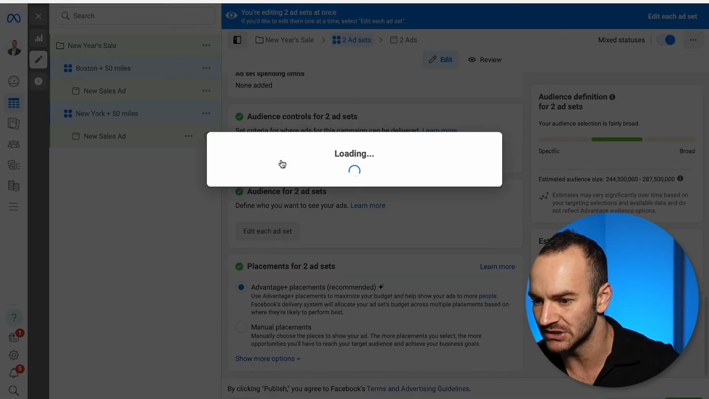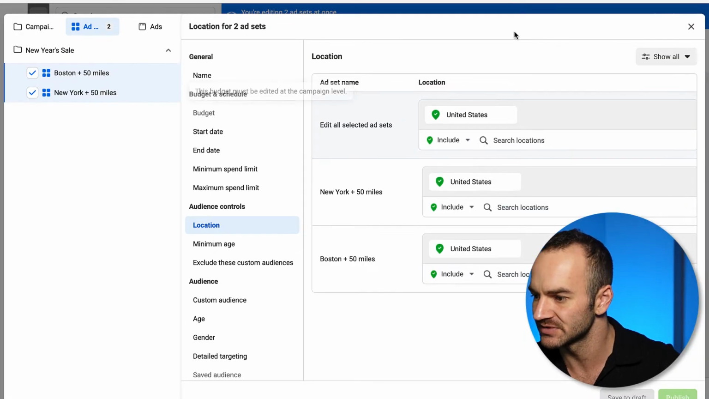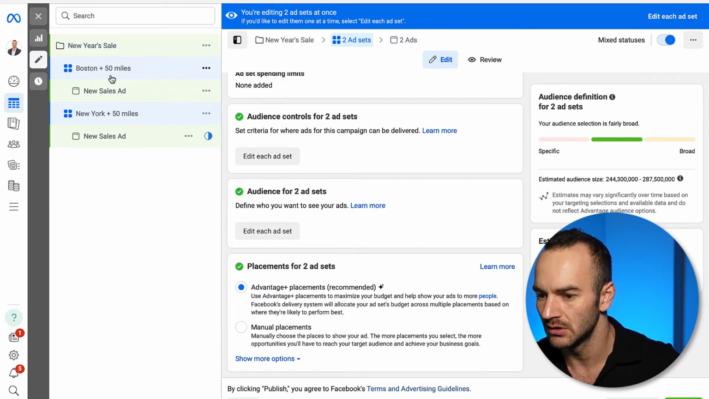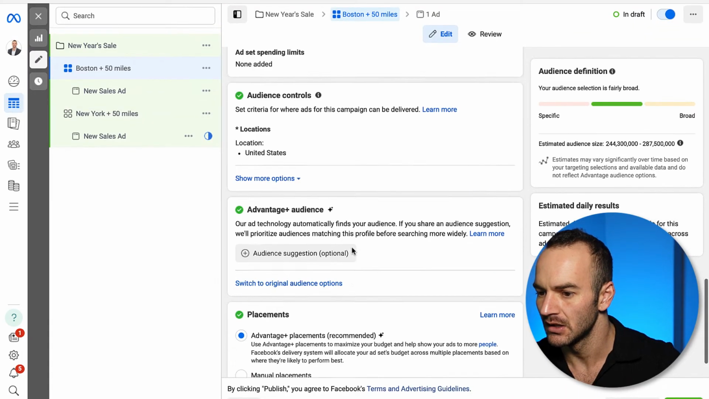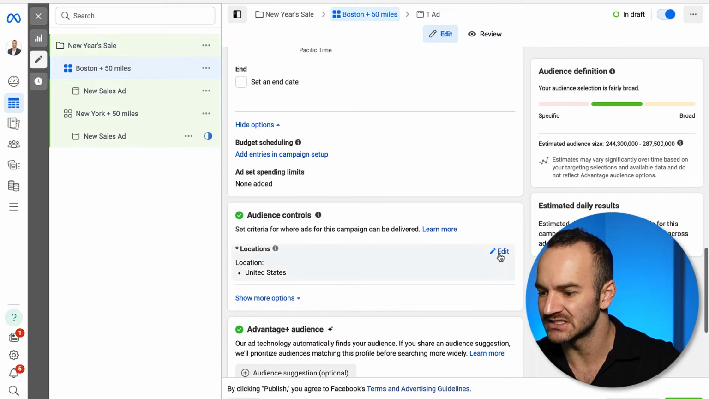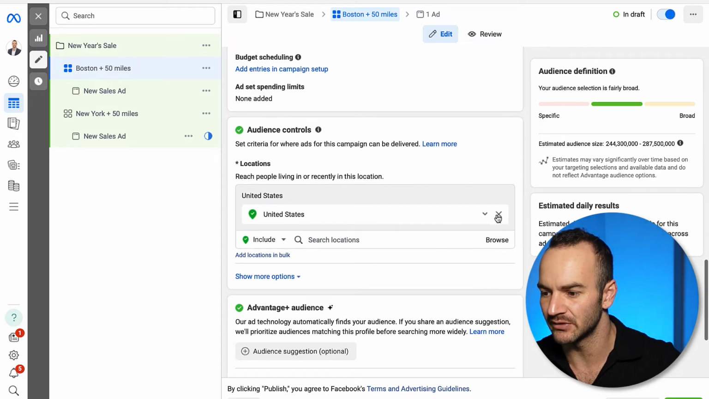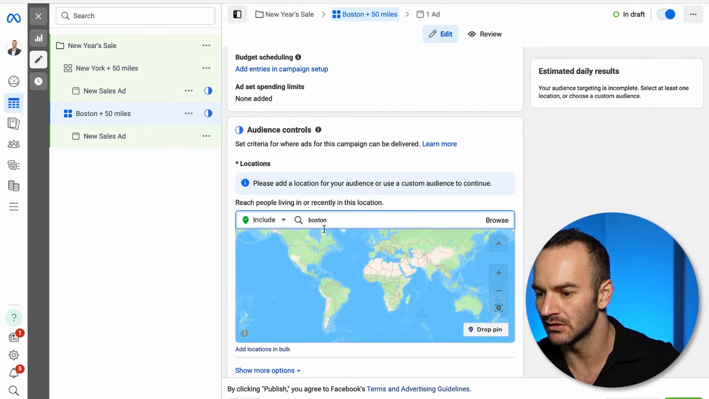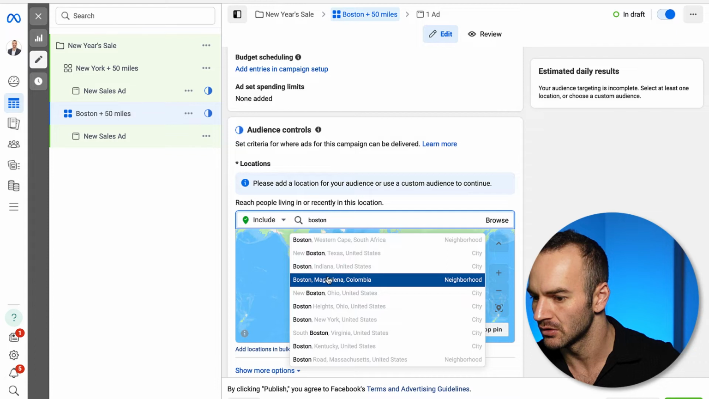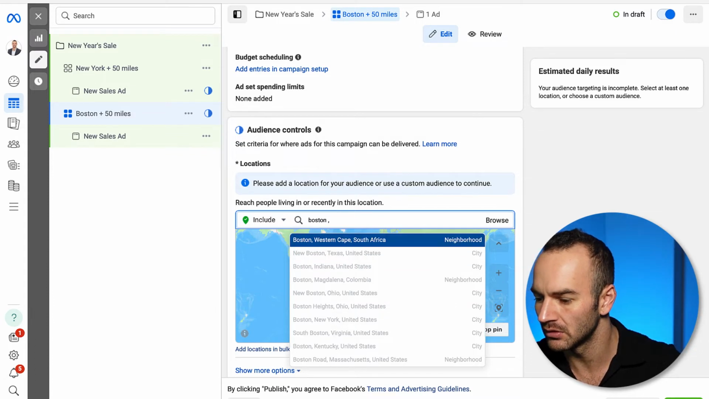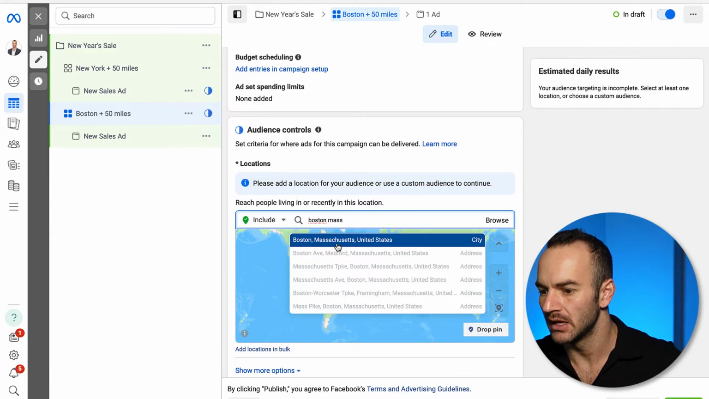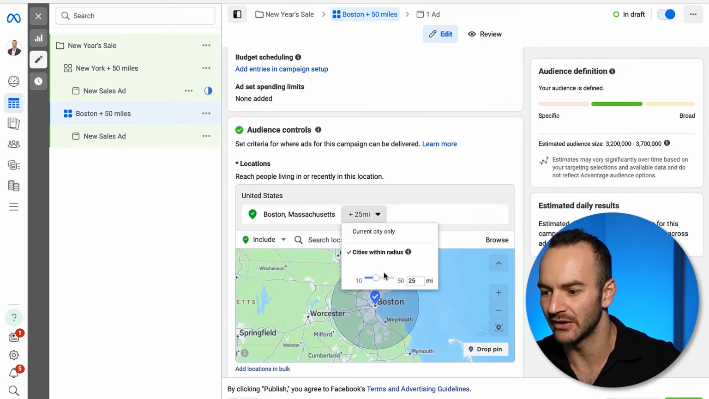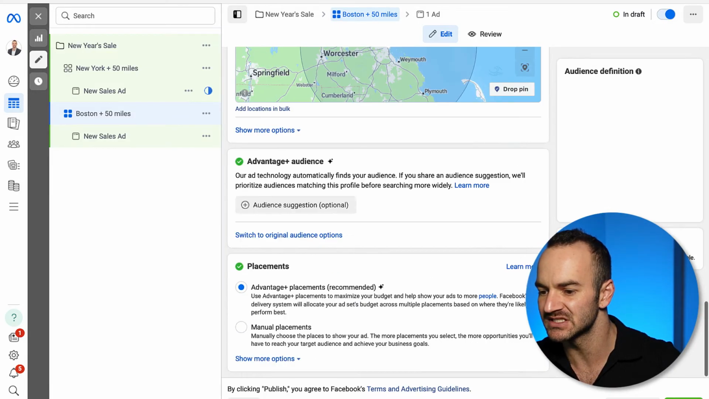So the next thing you're going to want to do, let's go to just a single ad set. So in this case, I would set my location to Boston. I would exit that. I'd put in Boston here, and I'm just going to do that just so you can see it real quick. And I would switch that to 50 miles or whatever you want. All right, simple as that.